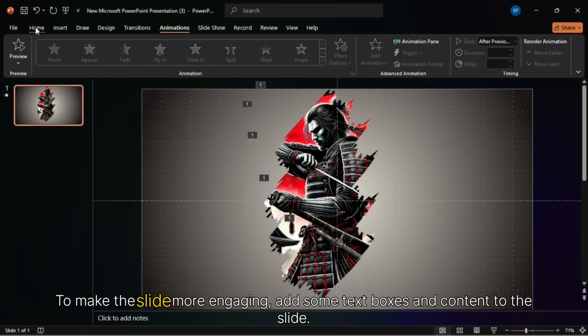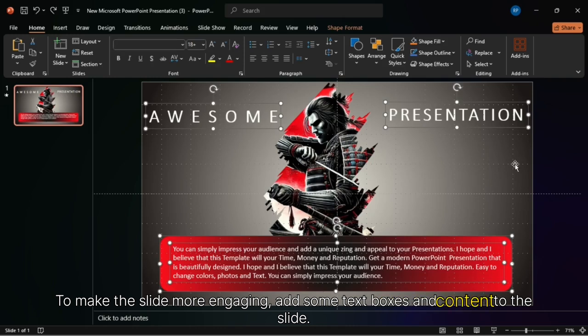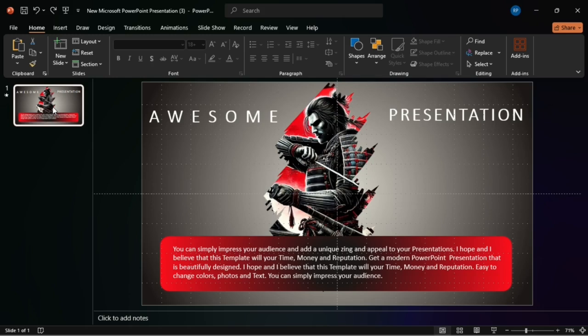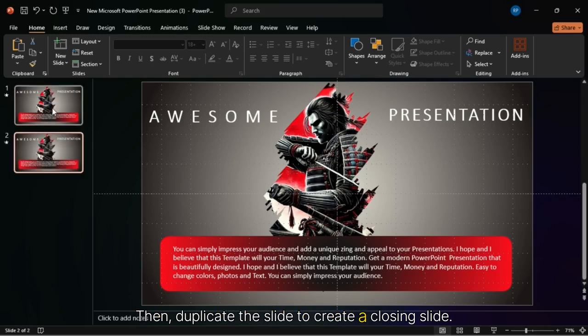To make the slide more engaging, add some text boxes and content to the slide. Make sure everything is aligned and easy to read. Then, duplicate the slide to create a closing slide.